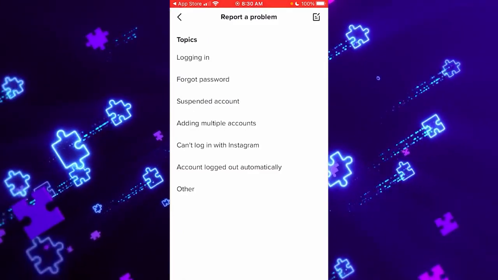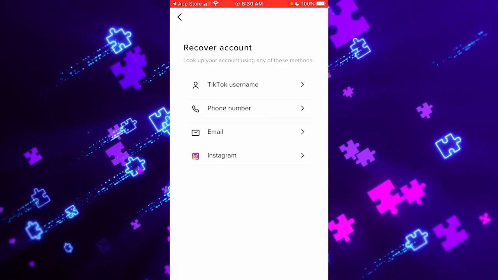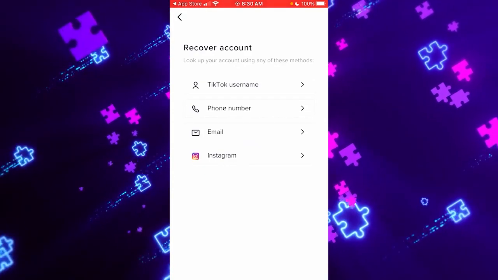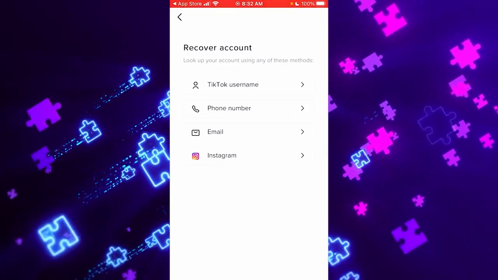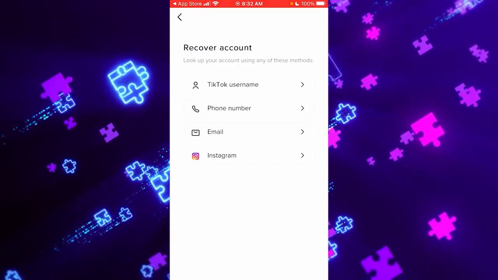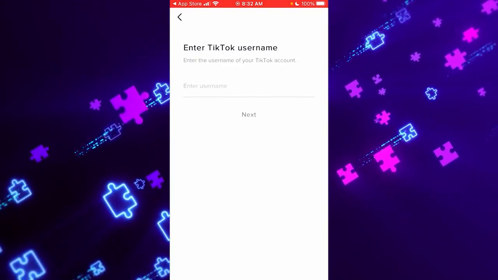From here, under topics, all we need to do is select logging in, and as you can see here, we have some additional options to recover our account rather than just our phone or email address. So if you happen to have linked your Instagram account to your TikTok account, you can select the option at the bottom for Instagram. But if you didn't, let's go to the top and select TikTok username.